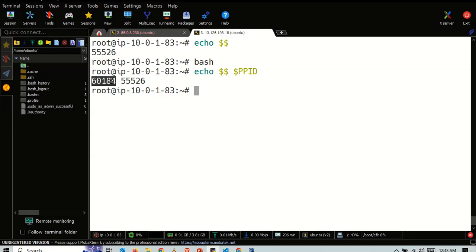We have a new process ID created. This is the new process ID, and the parent process ID of the shell is this 55526. That's the parent process ID of the original shell, and it confirms that the 60184 process has been forked from the original 55526. It's been forked by the 55526 process. Let's use this command and check.